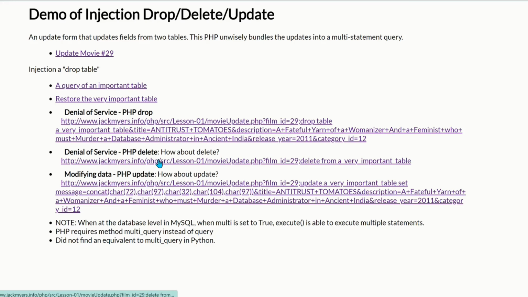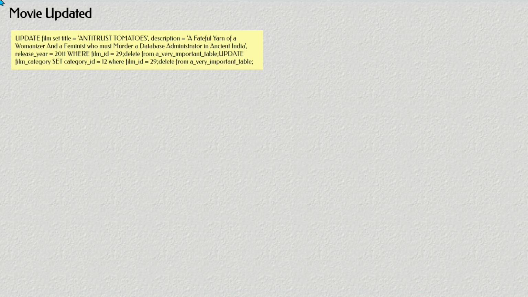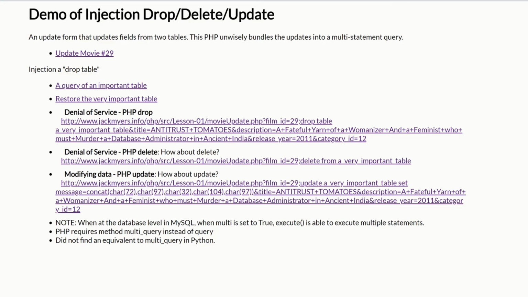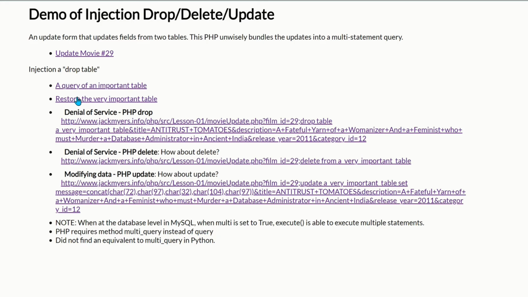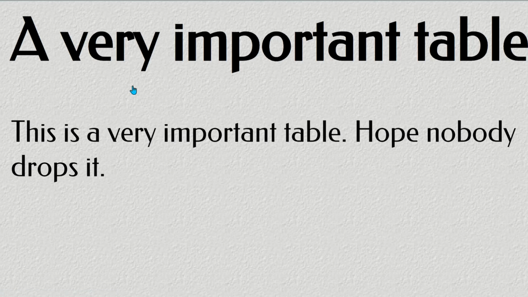Fine. Now let's try a delete. I can do a delete statement. Here again, look, film ID is 29. That's what I'm updating. And I could have passed it more parameters as well. Then I have the semicolon and delete from a very important table. And when I do this, it updates the movie, but it also deletes that table. And when I query it again, you'll see, yeah, nothing there. The table is now deleted. So let me restore it. All right, let's query that table again, and we can see that we brought it back to its original state.